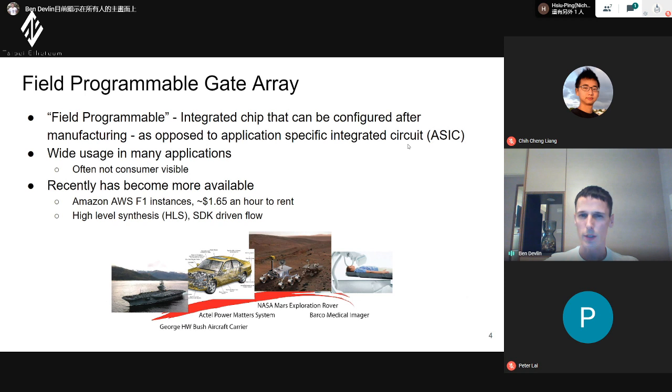Because of this, FPGAs are really widely used, but traditionally they haven't been so consumer visible. An FPGA is probably in your car, or in a 4K television, or even in the latest graphics cards, but they won't be branded as having an FPGA, so they're possibly not so widely known.